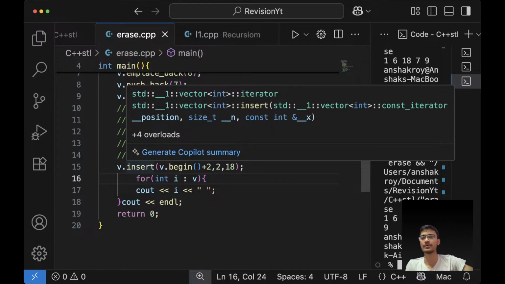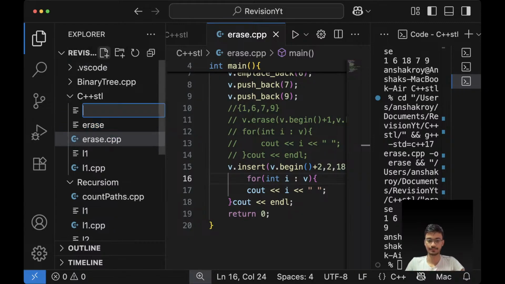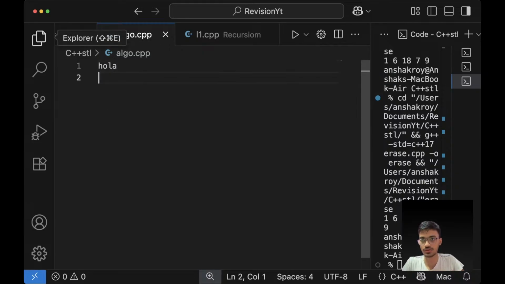But before that, we are going to think about some algorithms. Let's learn some algorithms also.